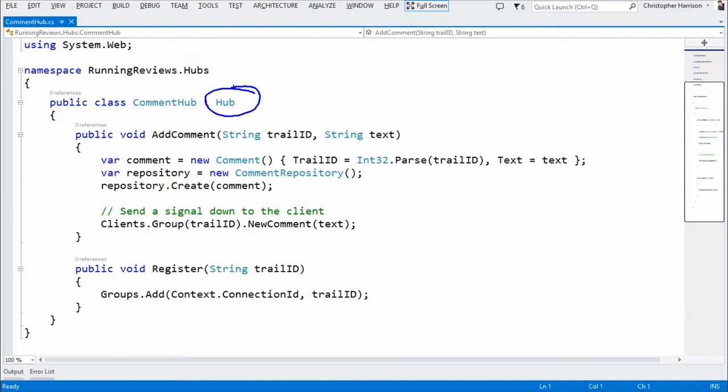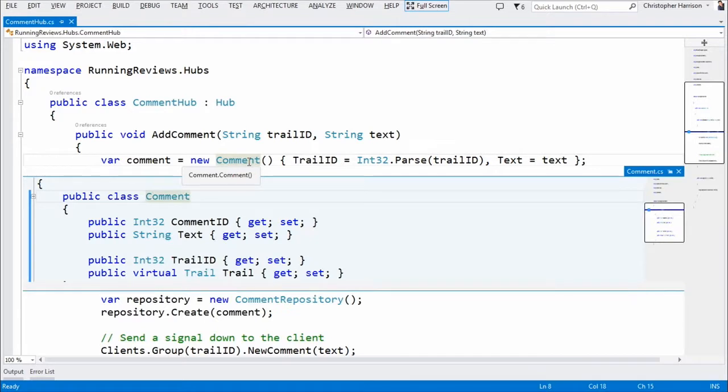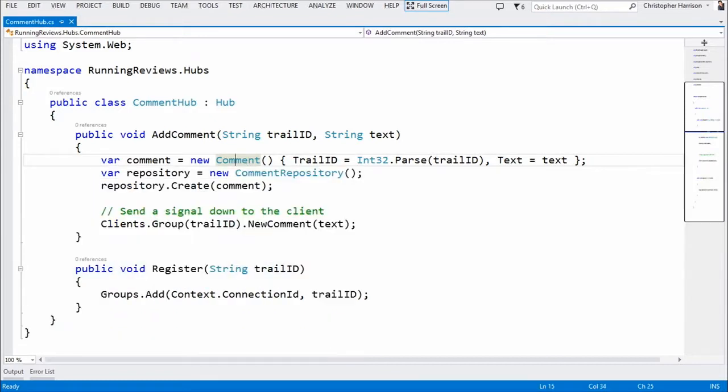We like that, absolutely. And then you're going to notice that I've got a basic little method here that takes two parameters, both of type string, one called trail ID, the other one called text, and that's going to represent our comment. Then I'm going to create a new comment, and let me use the peek capability, Alt F12, and there's my basic little comment. It's got the comment ID, the text, and the trail. Nothing overly fancy.